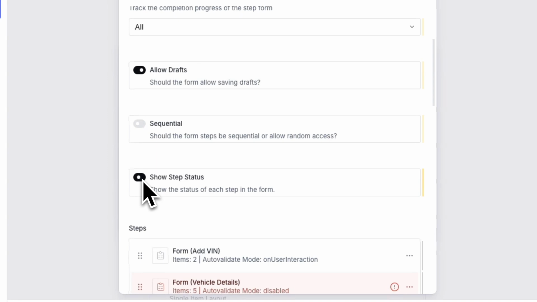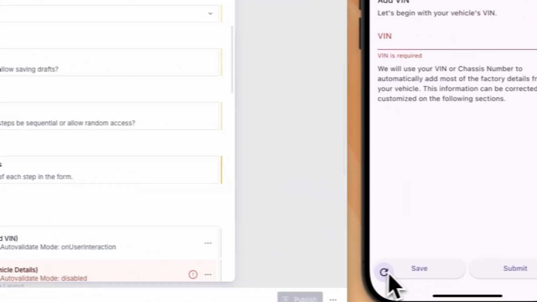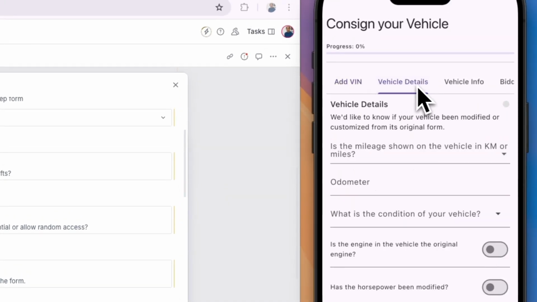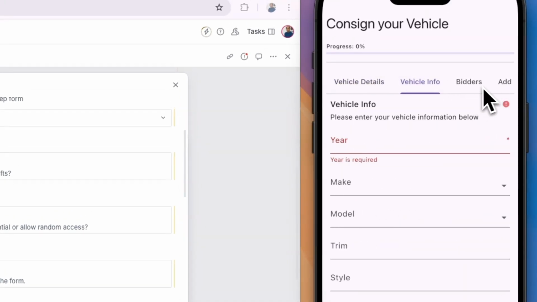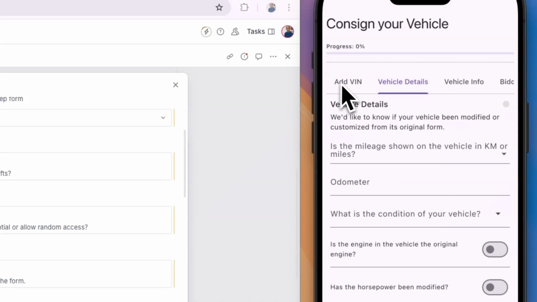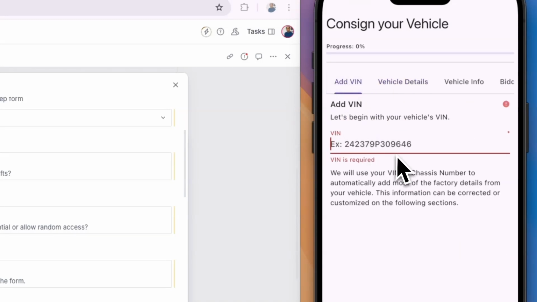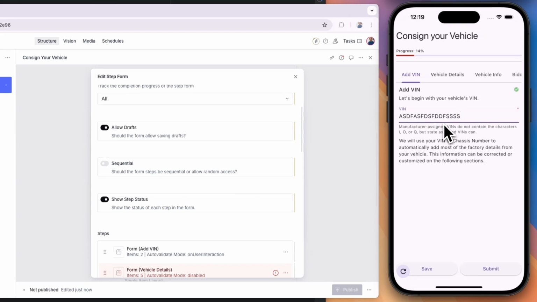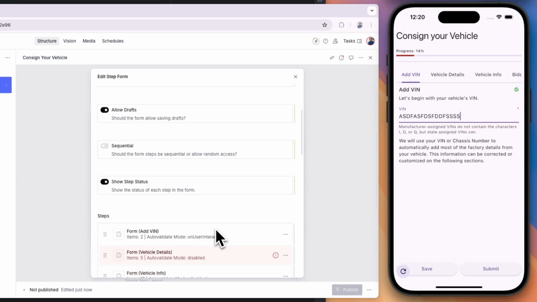So a few other things which are worth mentioning also include the step status, which is a toggle that you can add at the step form level. If you now refresh, you will see that it shows the status of individual steps and tells you which ones have not been completed and which ones are in a partial state. So it's kind of useful when you are building a pretty complex step form, and for enterprise use cases, this is a very interesting way of giving indication and feedback to the users.